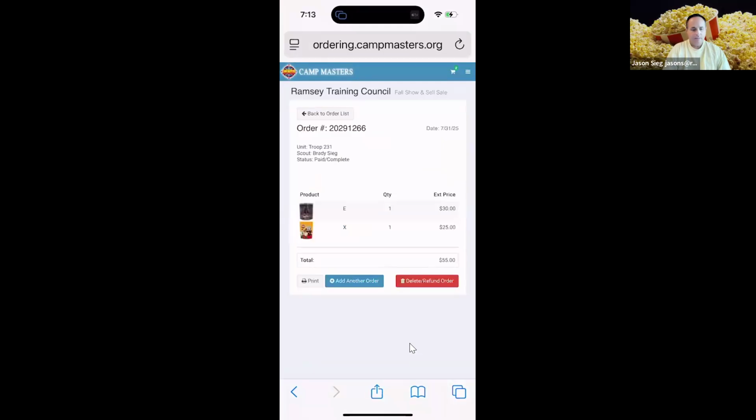And it's done, right? Right there. You can print the order if you had a printer on site. Most people won't. Or you can add another order right here, or you can delete and refund that order. We're going to just leave it. This is just a training exercise. We're going to go to add another order.